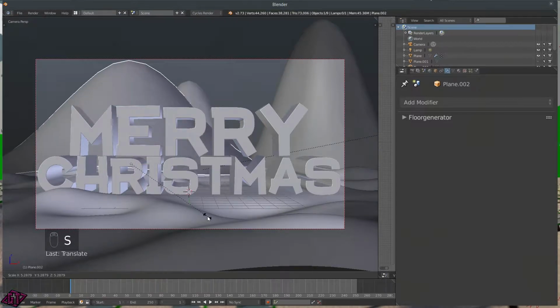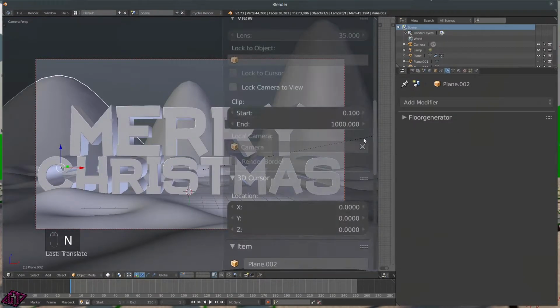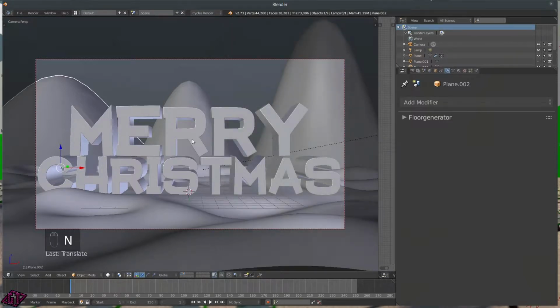S to scale. And then let's move it off over here. Let's press G and then Y. And then let's pull it down in Z. And let's press N. And our clip, let's make this something like, I don't know, 10,000. And then let's press N. Press G and then Y. Let's move this back. Let's click on our camera.